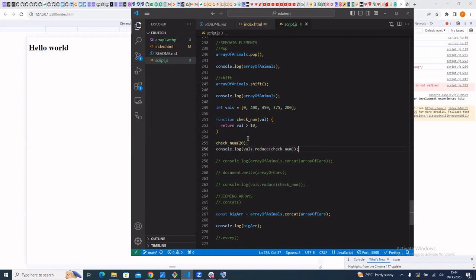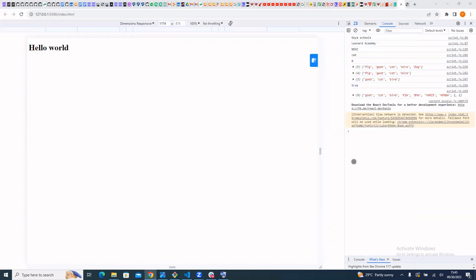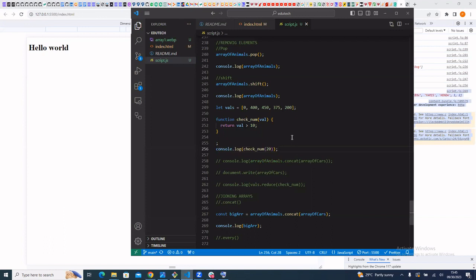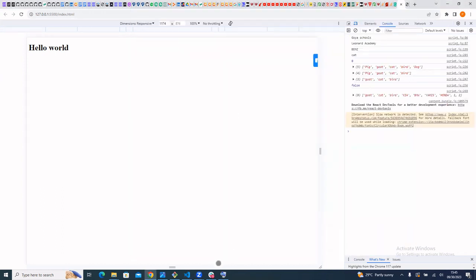Go ahead and do this here. So on line 256, because I passed in 20 and 20 is greater than 10, I'm supposed to get true. This is it here. So what this function is simply doing is checking for any value that is greater than 10, and if it's greater than 10, it will return true. So this condition is satisfied. But if the value is less than 10, it will return false. So that is just a normal function to return true or false.